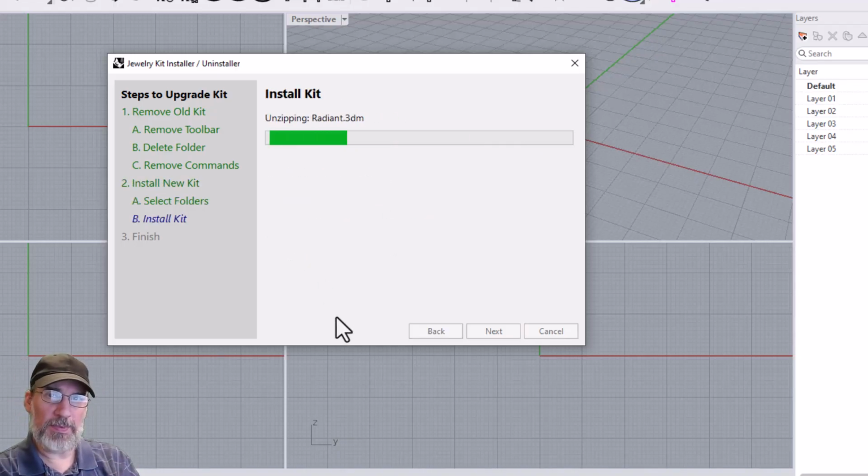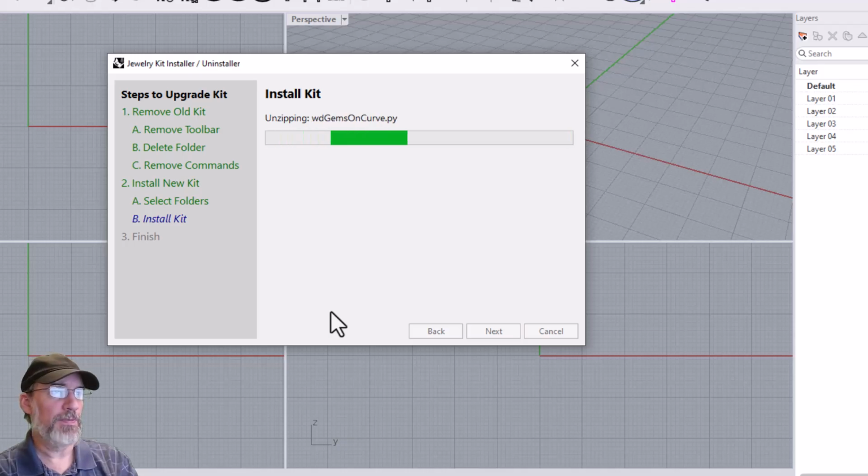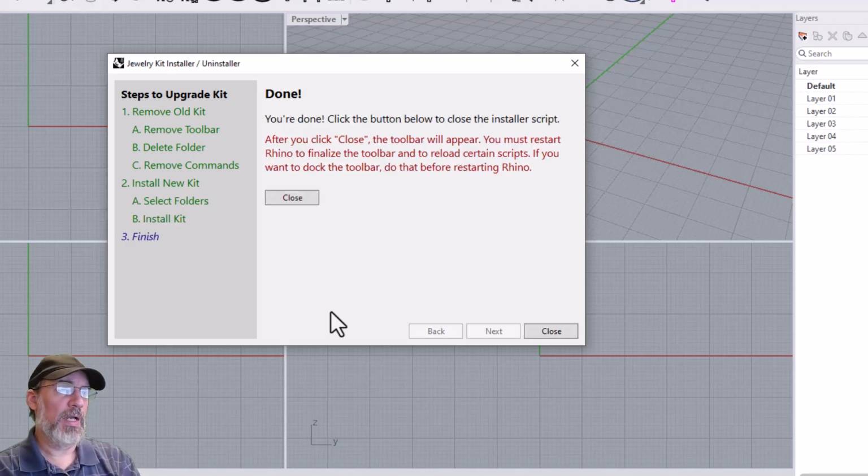It then has to unzip the new kit and copy it to your computer. That's all that it's doing really. And then at the end of this process, it's going to set up the commands in Rhino for you. This takes several moments. Okay, when it's done, it tells you that you're done and tells you to click the close button. It also gives you a message telling you that after you close this window, you need to dock the toolbar if you want and then restart Rhino. So we're going to close it.